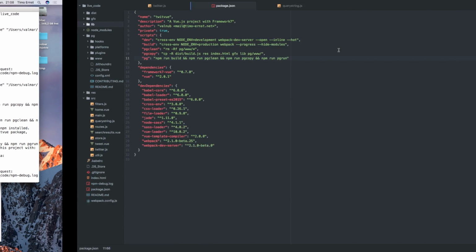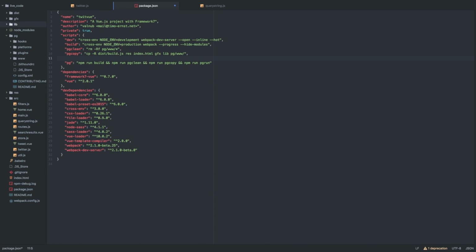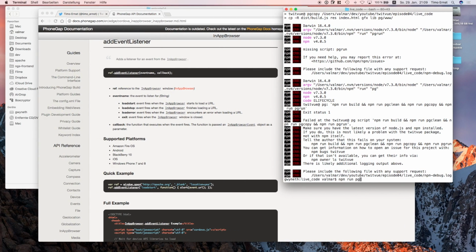Missing script pg run. Okay, we forgot to create another script, which would be the last one here. Now, what pg run does is just create a new build for PhoneGap. And to do that, we just call phonegap run ios. This will tell PhoneGap to start an iOS simulator and run our app for us. But since we can only do this in a PhoneGap directory, we first have to cd in there and then run it. Okay, so let's try again.